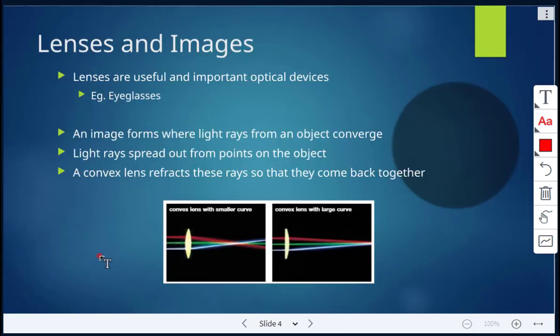Lenses and images. Lenses are useful, especially for optical devices, right? Like eyeglasses and so on. An image is going to form where the light rays from an object converge, where they come together. Light rays spread out from points on the object, and then a convex lens refracts these rays so that they come back together.